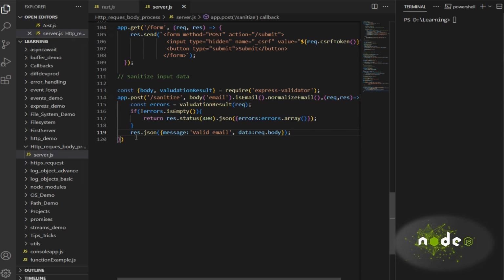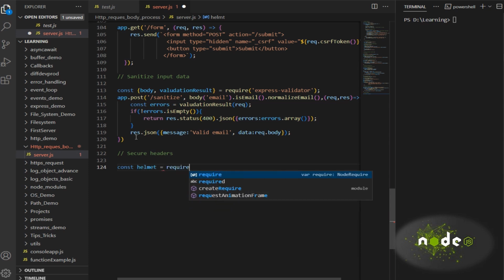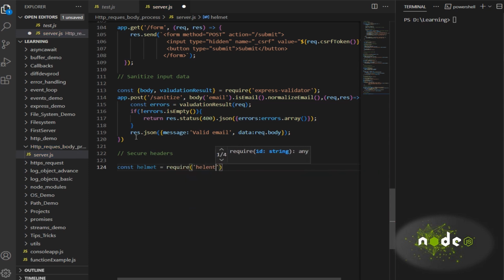The next one majorly is on HTTPS and secure headers. Use HTTPS and libraries like helmet to secure the headers. So we will have const helmet equal to require of helmet, then I'll use app.use of helmet. This is how you use the helmet middleware to make things secure.